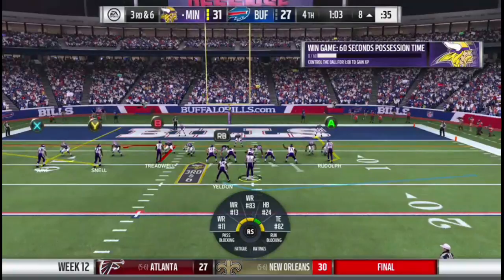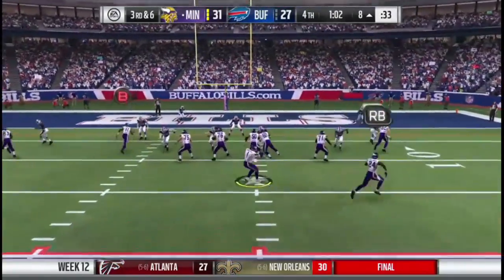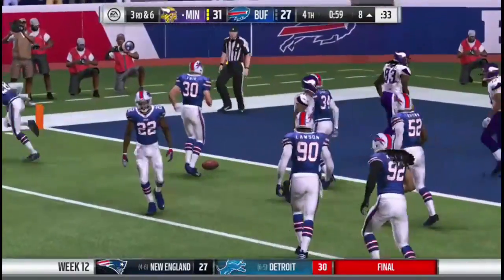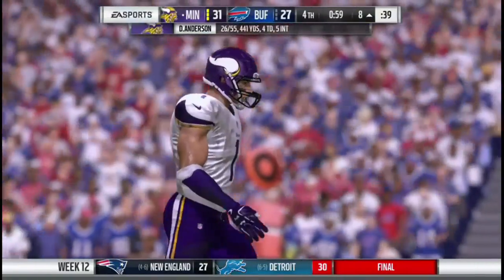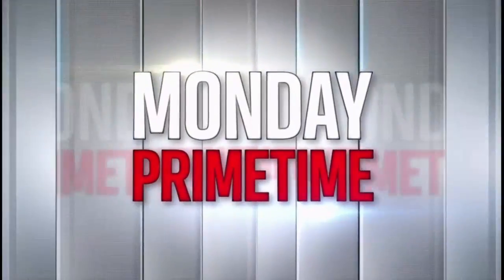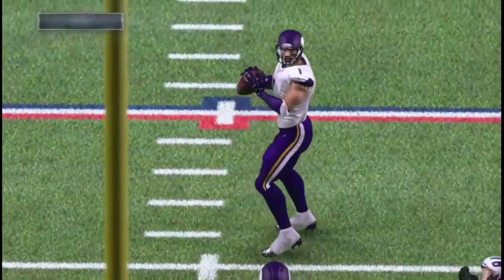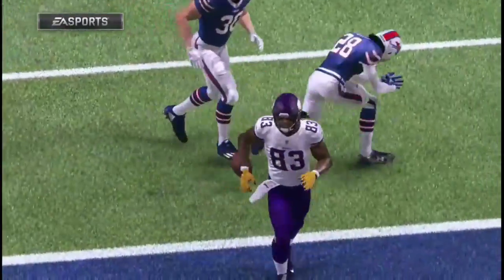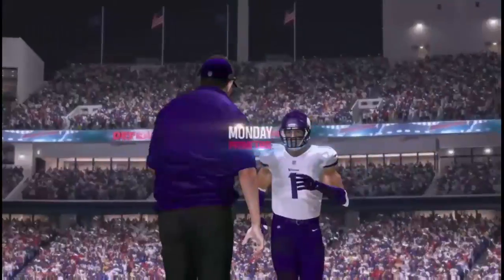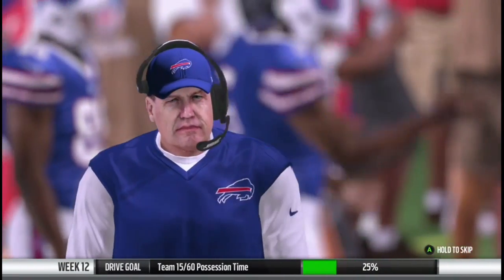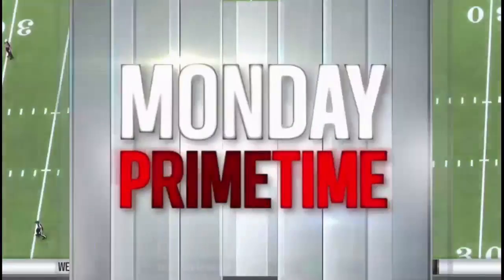And it looks like we've got a dime set here defensively. 6 DBs in the game. They'll look to throw here. And this is going to be incomplete. Well, we were on hand for a fun and entertaining game here, coming down really to that.